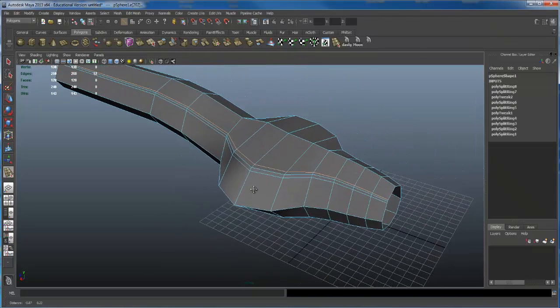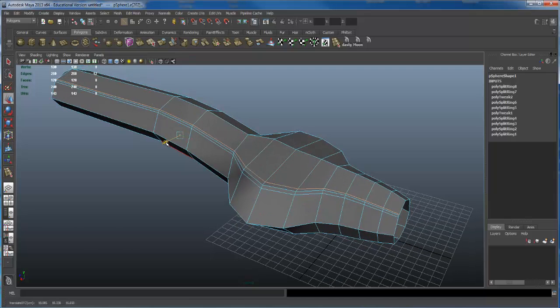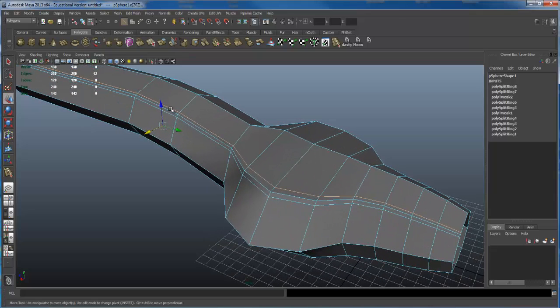And now that I selected that whole edge loop, I can go to move and watch what happens. I can move that in. But look at what happens right over here in the back.